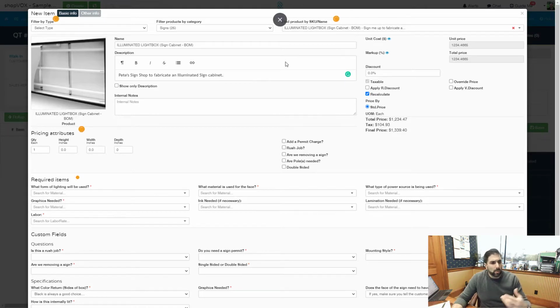So we'll go through the list of questions. We have how many do you want? We're going to say one for now. The height we'll say is 48 inches by 96. And we're going to say the depth is 12 inches. Do we need a permit? Is this a rush job? Are we removing a sign? Are poles needed? Because sometimes we put light boxes in between two posts, and if there are, you're going to select that box. If the light box is double-sided, you'll check this bubble box here.